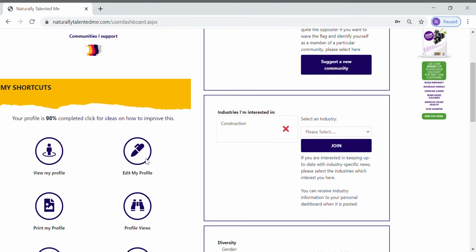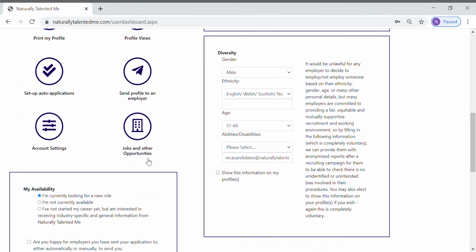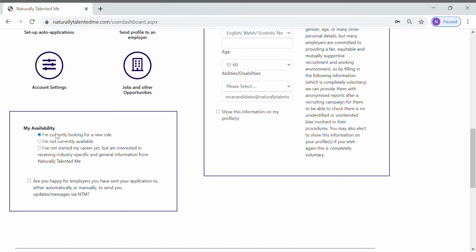And just a couple of other final things to point out to you. You've got the option here to just flag your availability, whether you're currently looking, not available, or it could be that you're at school or college and you're not yet necessarily ready to start a career. So you should click those buttons.